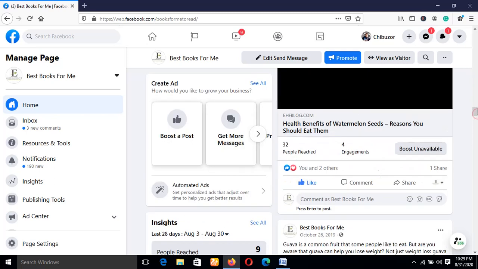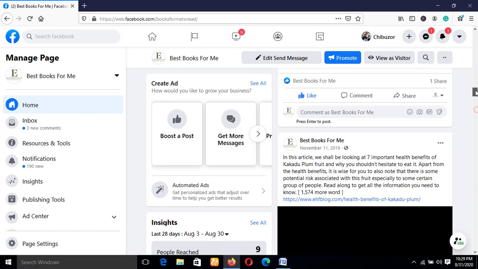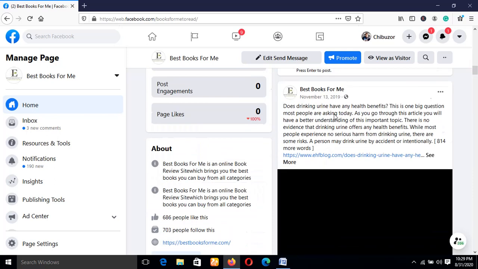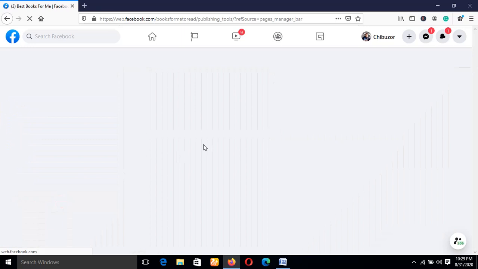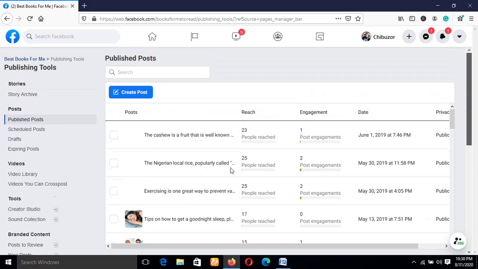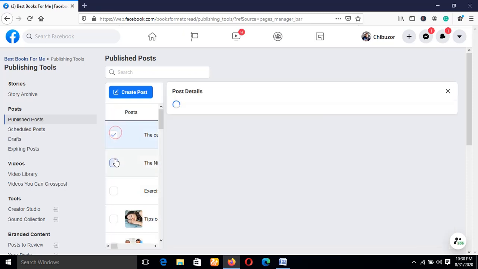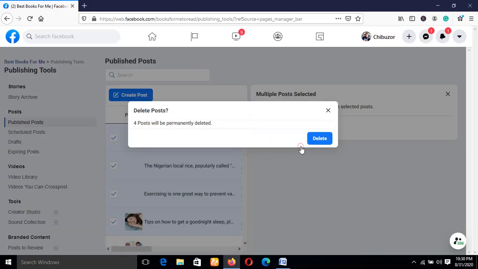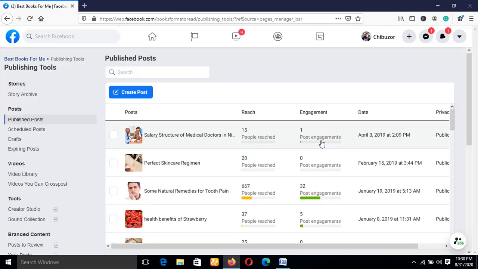As you can see, this step doesn't need any Chrome extension. You don't have to install any Chrome extension on your browser. They're quite easy. From the page, go to publishing tools and you see the number of posts which you've published, even as far back as when you created the page, even if it is 5 years ago. All you have to do is select, then take actions, you delete. That is that. You can see how simple it is.